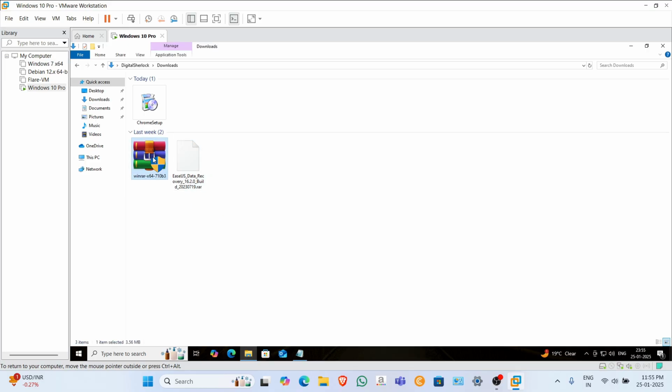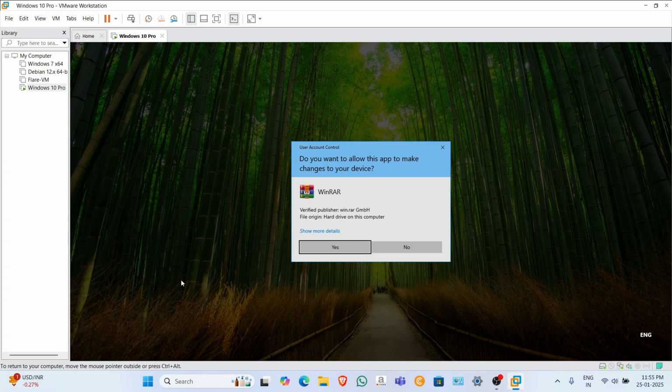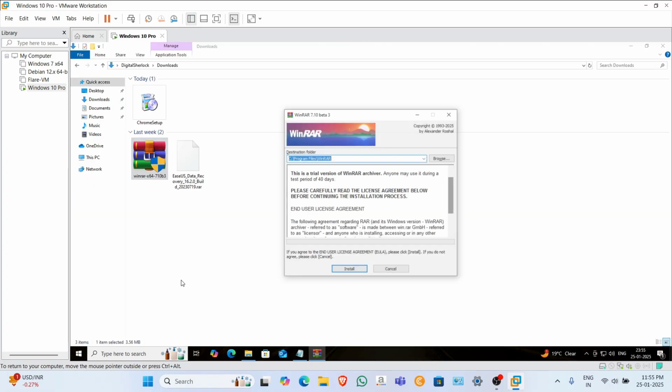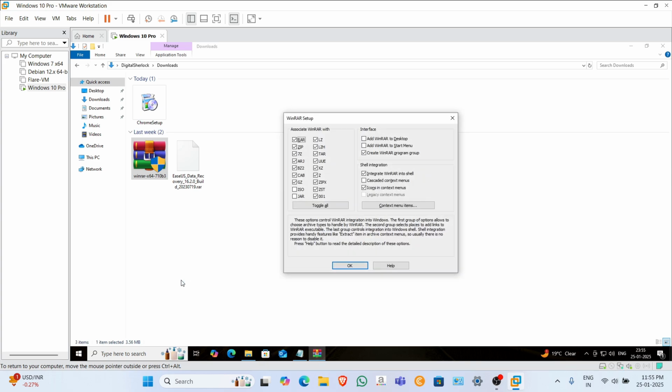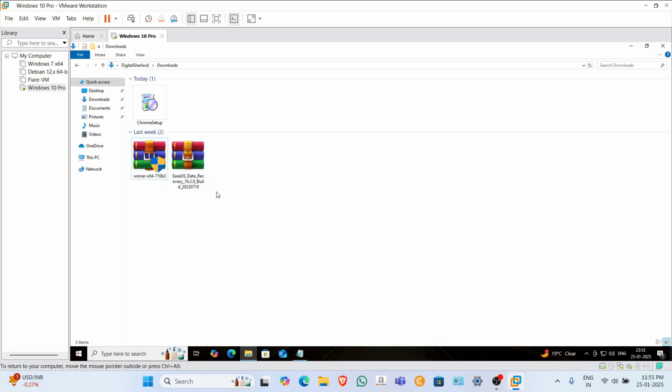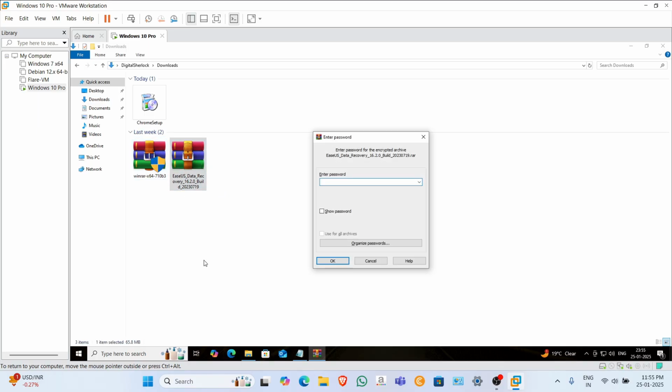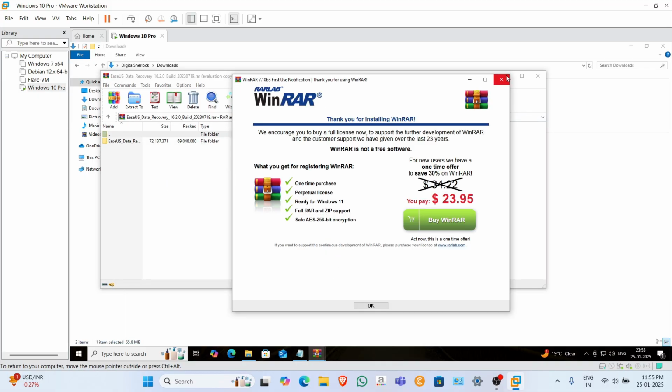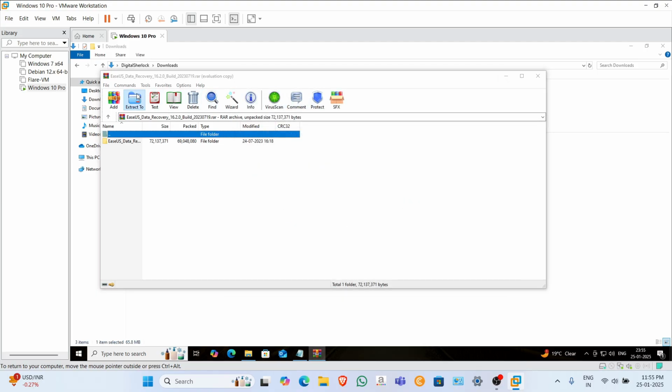and let's start our installation process. We need to install WinRAR first. Just click on WinRAR, okay, and done. As you can see, our file is now zipped, and here it's asking for a password. The password is 123. Here you can see the password, 123, and okay. Click proceed and just extract to.